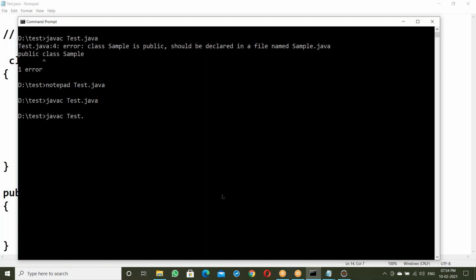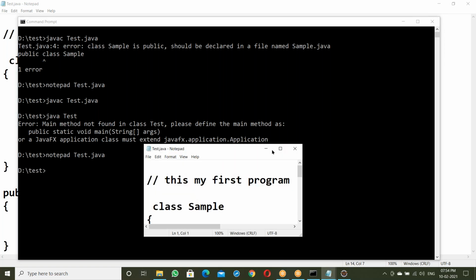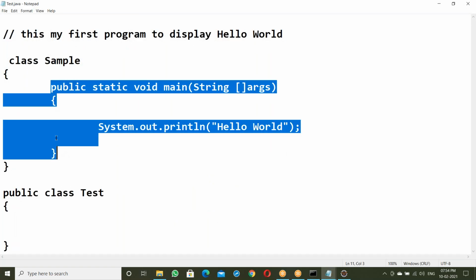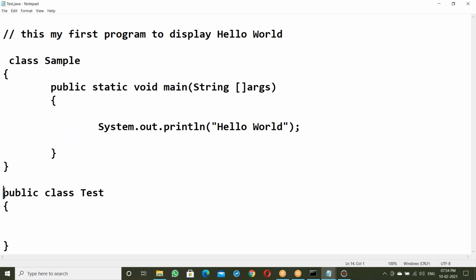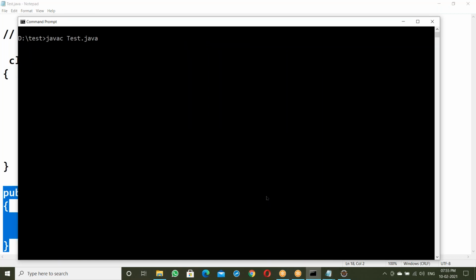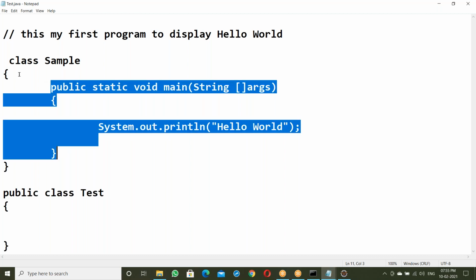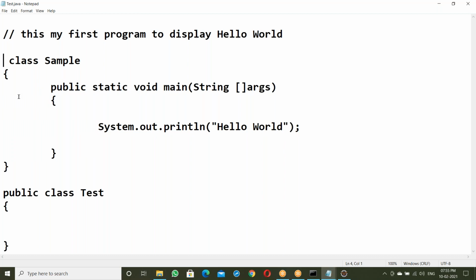Now try to run it here. Yes, it's not working. It says main is not found. Now what happens here? The main method class is not declared public, but the compiler accepted it. This class is public and the program compiled. The compiler accepts this code, even though the main method class is not public.